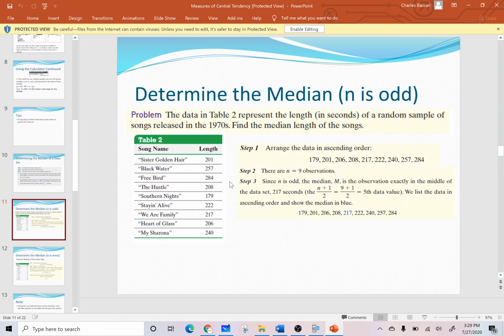For this one, we're just going to look at it real quick because everything's written here. You can see that the data in table 2 represent the length in seconds. They're not in any particular order, but the first step is to arrange them in order. There are n equals 9 observations, so n is odd, and if you add 1 to that, that's 10. 10 divided by 2 is 5. So that means in the 5th position, you'll find your median, and if you count here, you have 1, 2, 3, 4, 5, and 217 is your median.